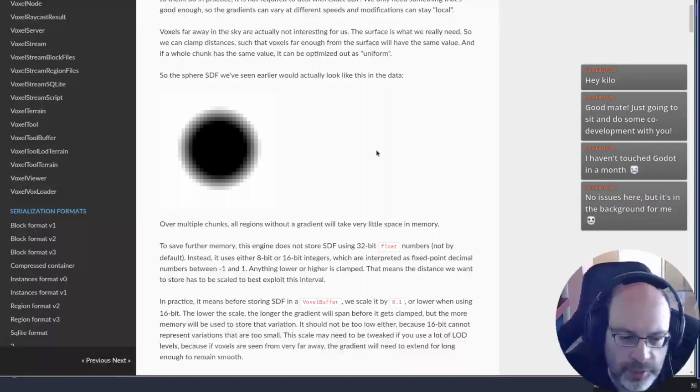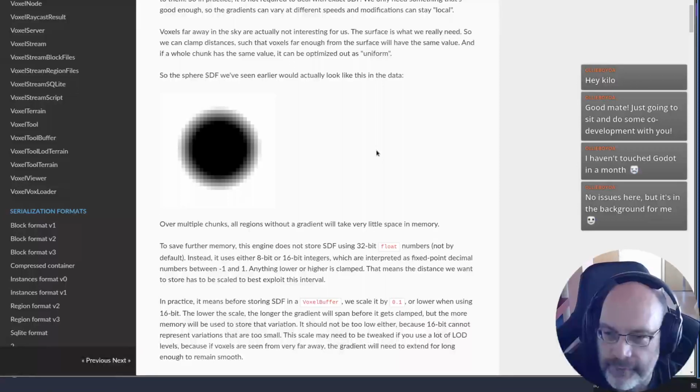No issues here, but it's in the background for me. What do you mean it's in the background for you? Ah, you mean you don't see it full screen? Yeah, that's fine.